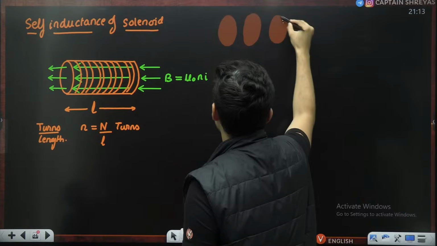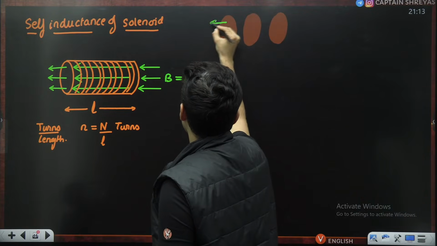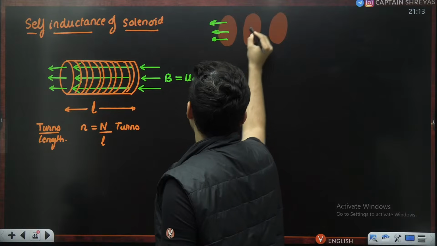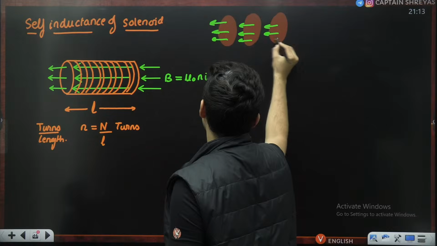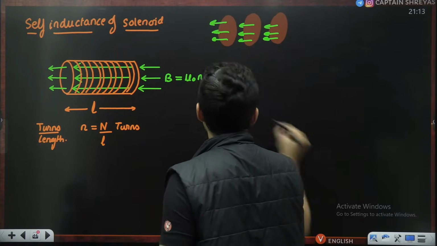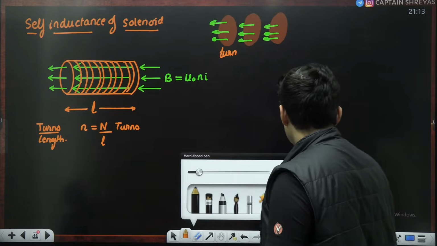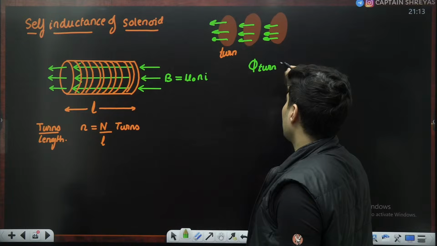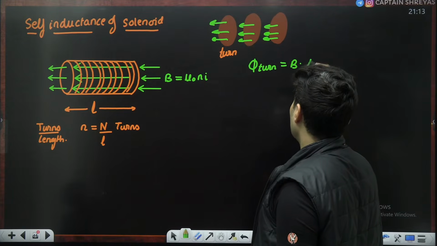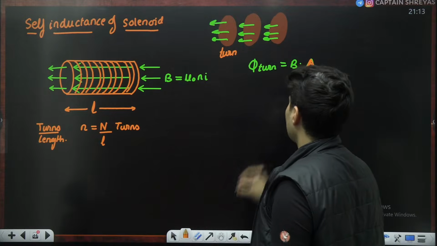Now, just imagine you take any one cross section of that solenoid. In that cross section, there is some magnetic field which is piercing through it, and through every cross section, that means every single turn, the field is passing. So what is the flux through any one such turn? It is field into the area of cross section.